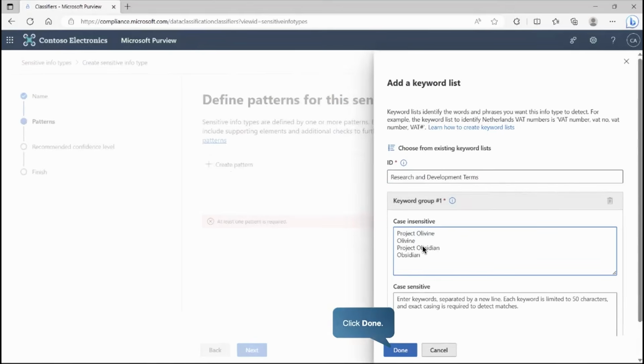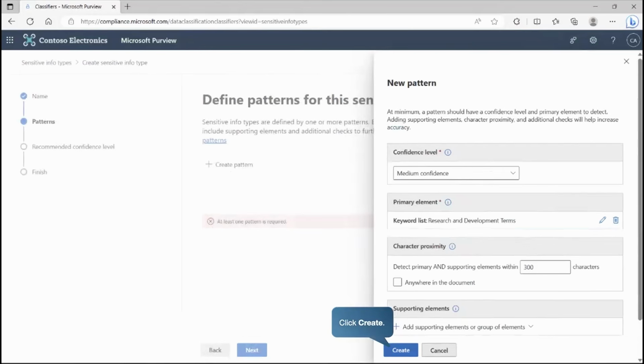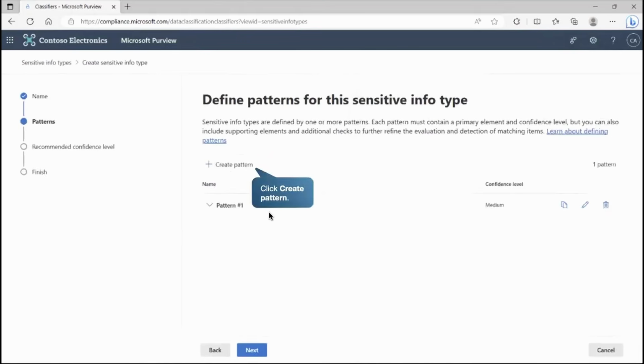So right now we are putting our keywords under this case insensitive. So it doesn't matter if it is in capital, small, or proper case. Now let's click done and click on create. Now we created one pattern for our sensitivity label.